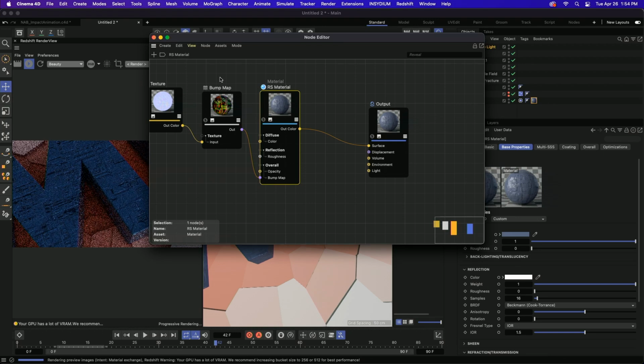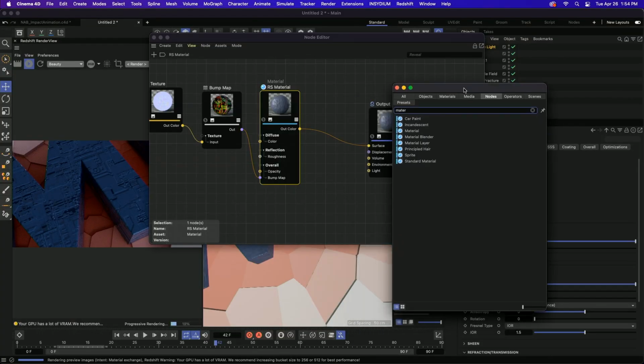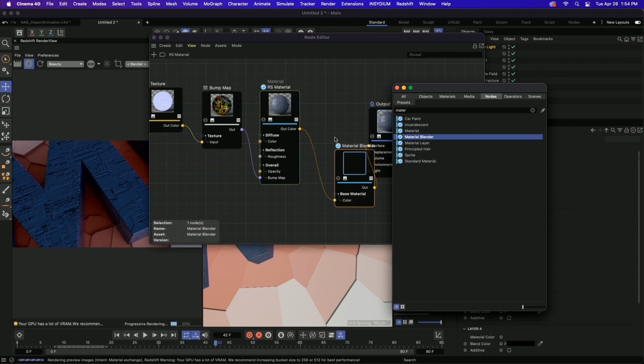Okay, so now how do we create the emission that we have? So we had pink and we had blue emission, but because I don't want to take up too much of Chad's time, I'm just going to show you how to set up the pink emission, and then the blue's the same thing. So let me grab a material blender. I'm going to plop that in there.